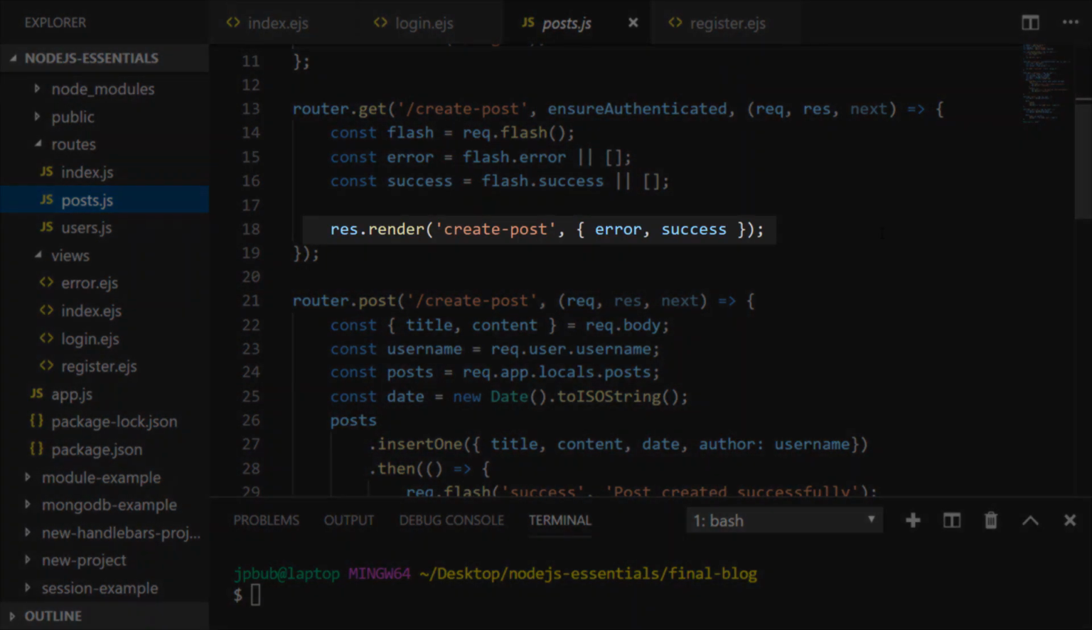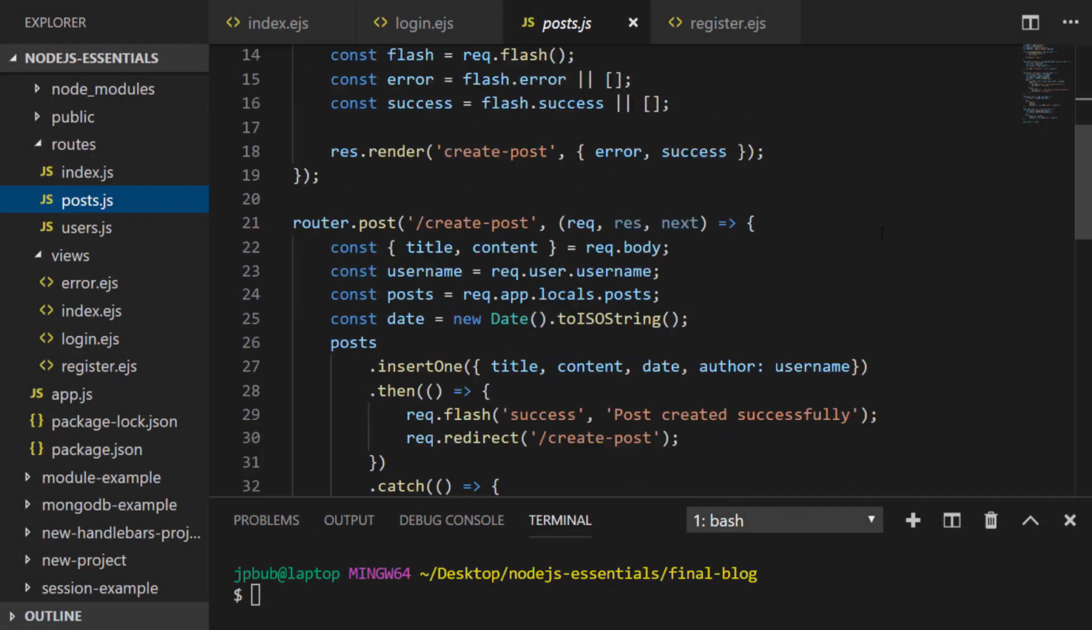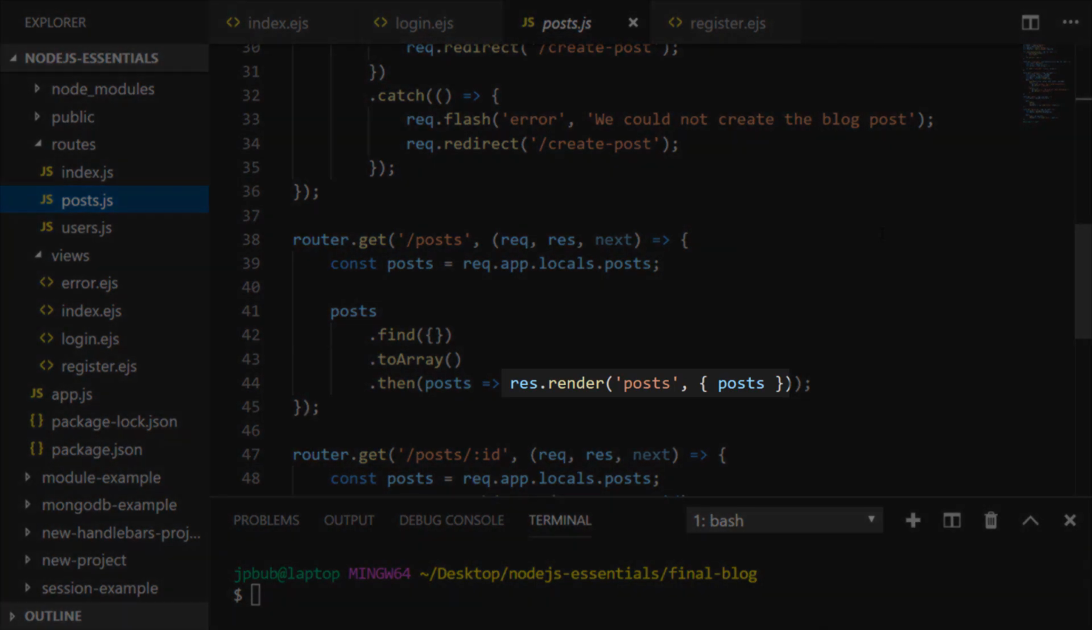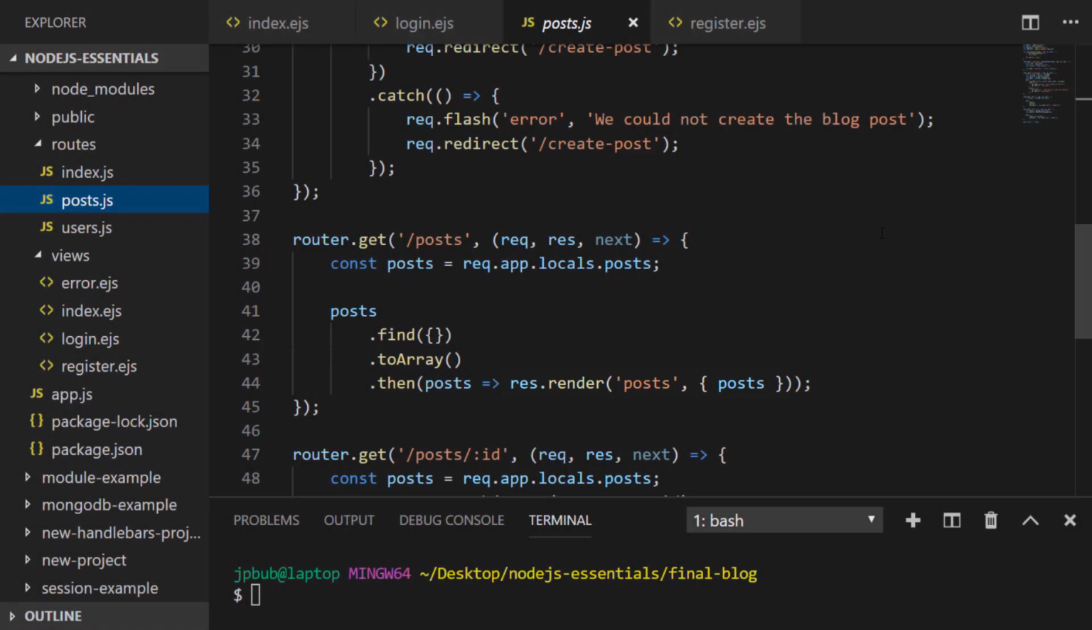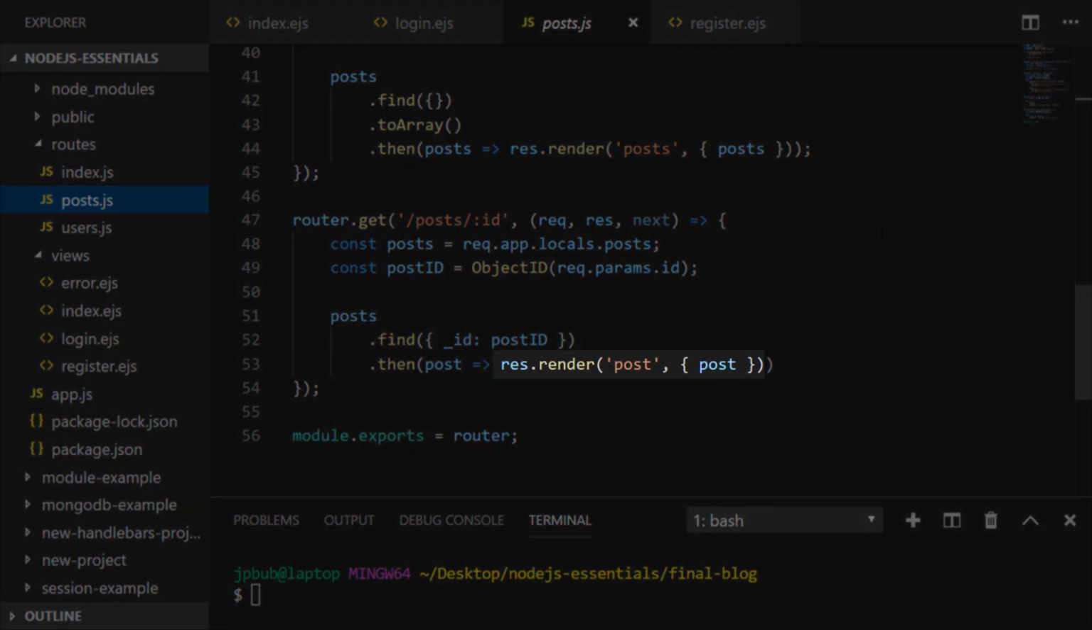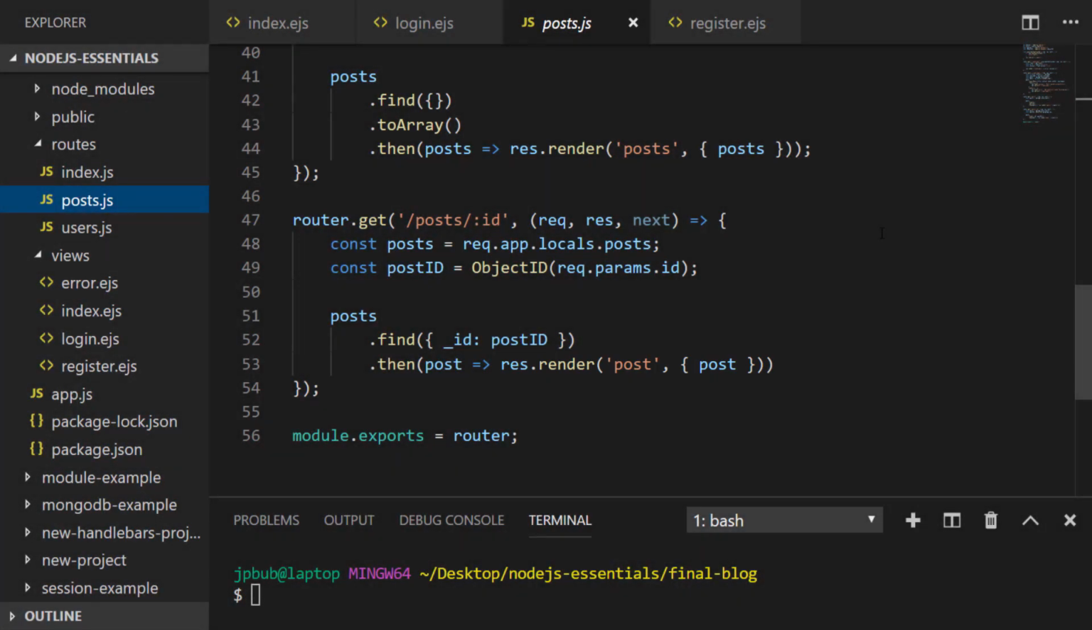So we've got three views that we need to create. First of all, there's the create post view. There's also the view to render all of the posts that are available in the blog. And then finally, a view that will just render a particular blog, and that view is just called post. So let's create those view files now.